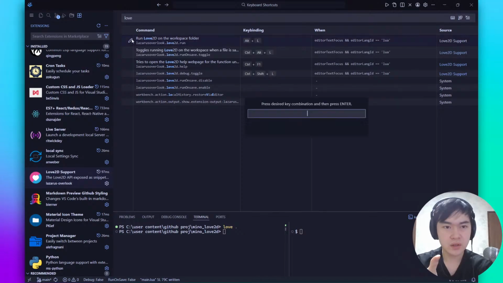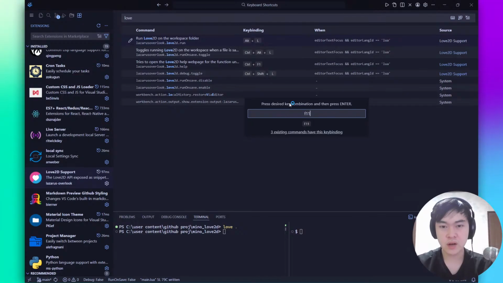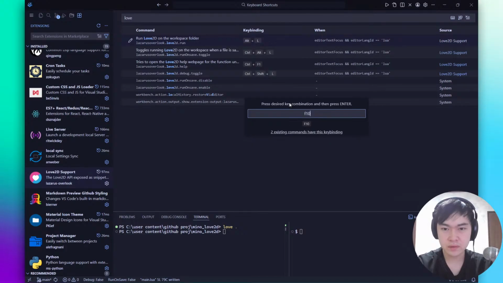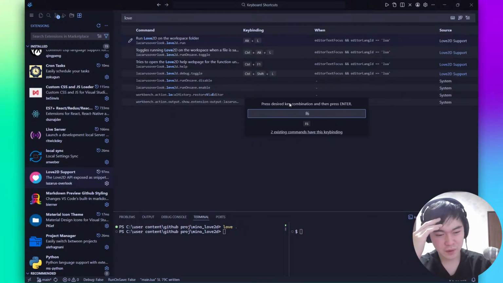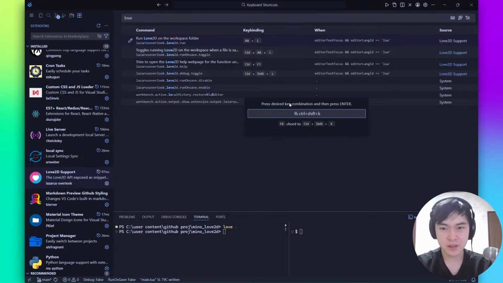So, desired key. What do I want this to be? F11, does that work? Oh my god, 3 existing commands have this key binding. F12, F11 to F12. Okay, F10, 2 existing commands, 1 existing command, 4 existing commands. Okay, every command. How should I do this? Control Shift K.